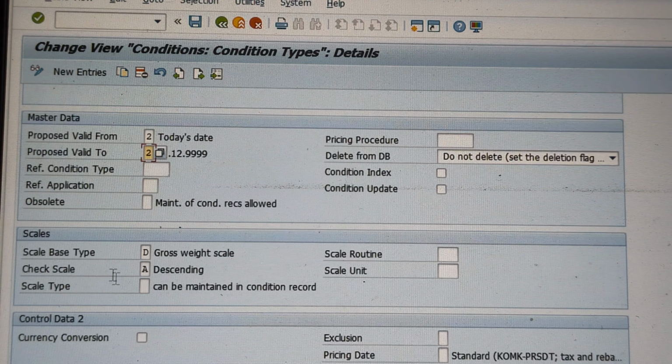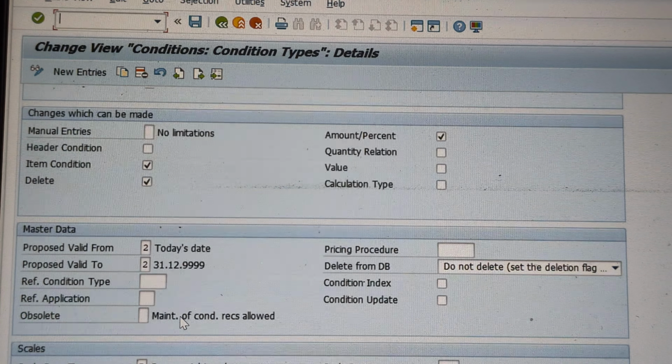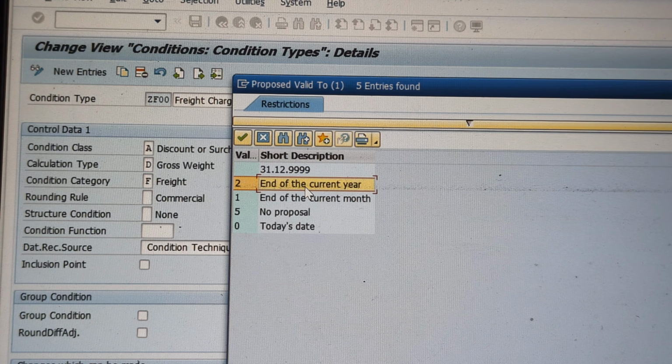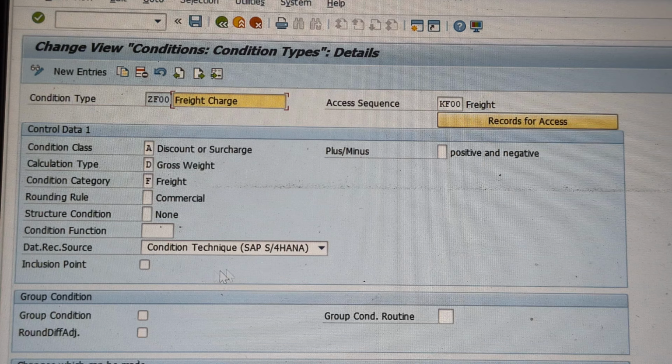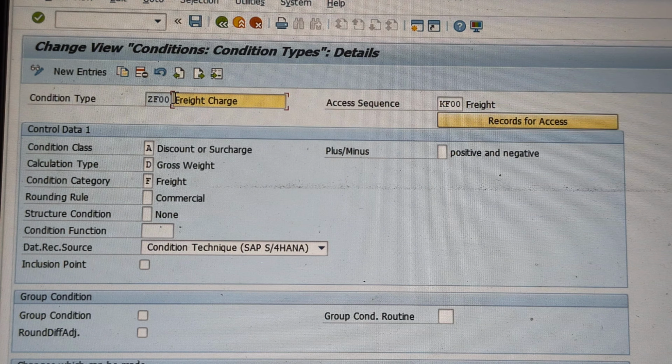These two conditions satisfy the user requirement: when the condition gets applied, it should start from the first day of the month and end on the last day of the year. So both conditions help us satisfy the user. First day of the month is the starting date, and the end date is the end of the current year. I will click enter. So we can see first day of the month and end of the current year, and I have updated the ZF00 freight charge.